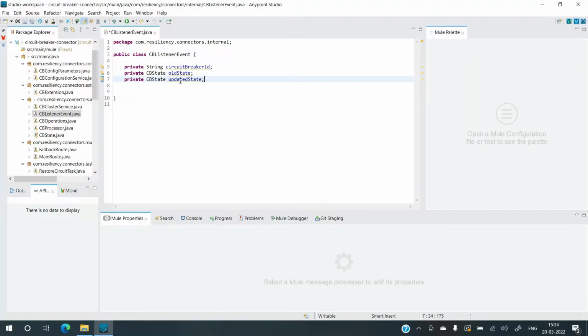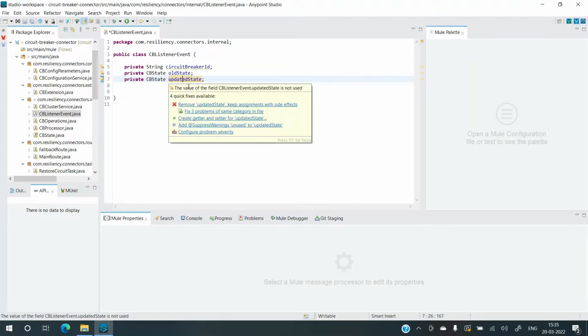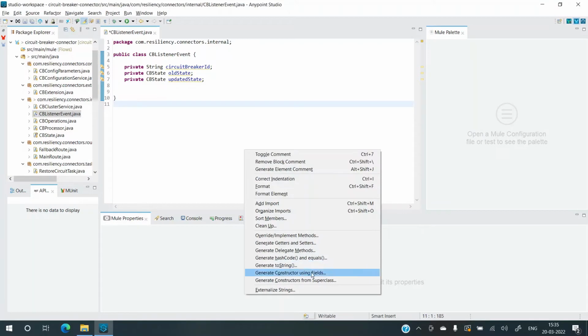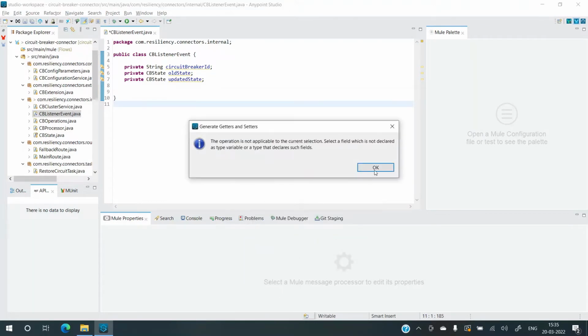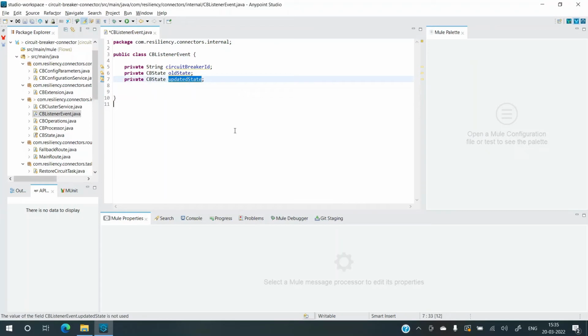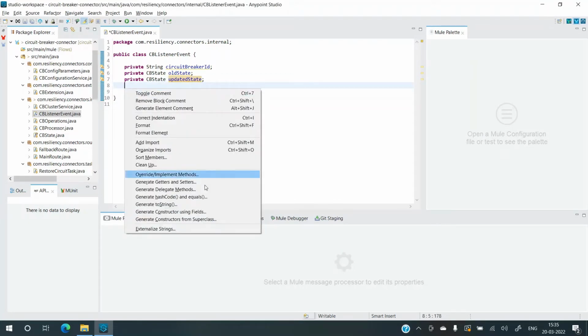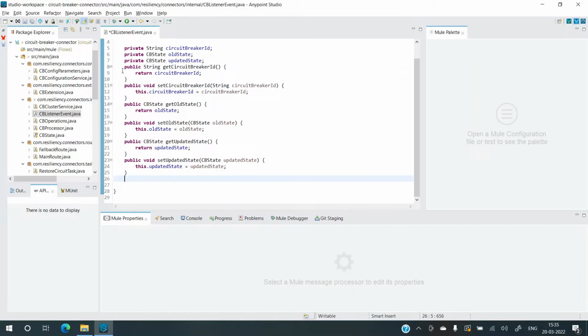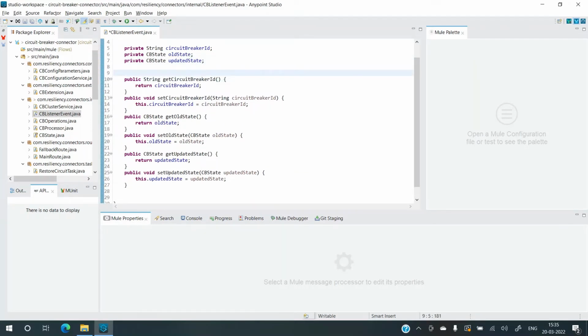All right. So now it's time to create getters and setters. Alt Shift S, generate getters and setters. Select all. Okay. And I would also like to have a constructor, a public constructor, which can initialize the object.